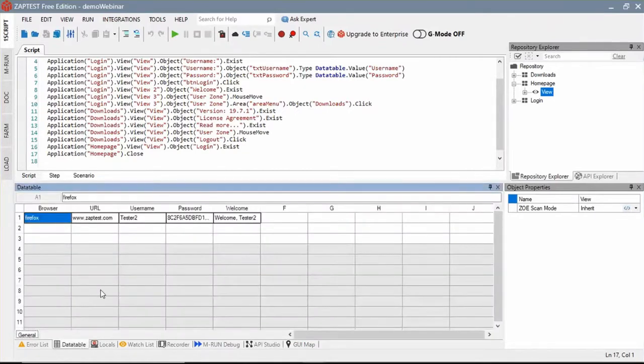In my data table, I have parameters that I have defined and use for the Firefox browser. I will add another line. Chrome. Of course, I need to specify browser type Chrome. I can copy the URL. I will be using a different test user account, tester3, password, and the welcome message will change respectively to welcome tester3.